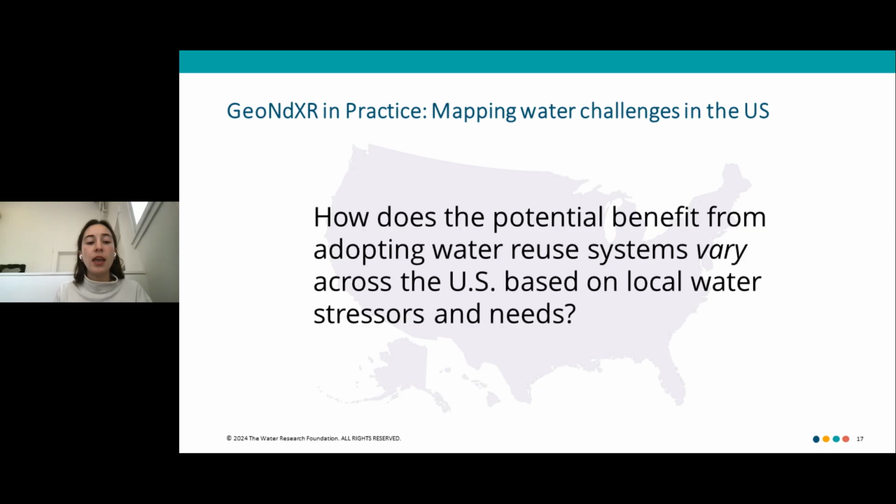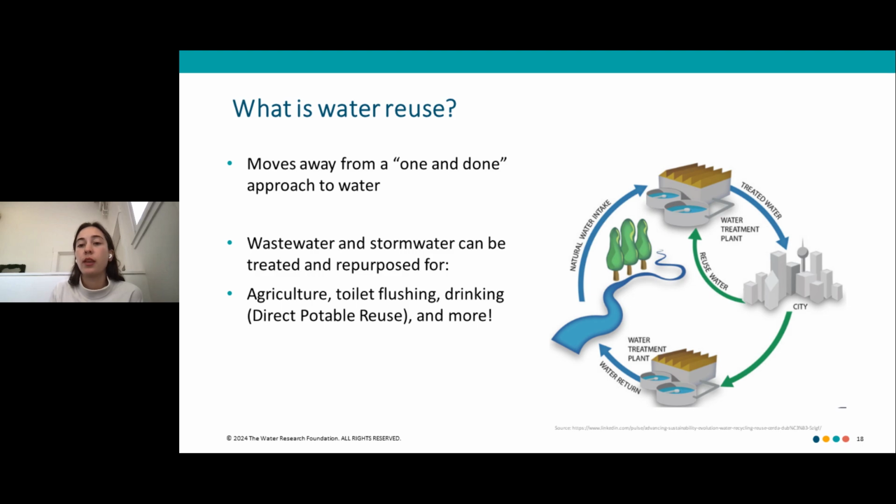And our original research question we were seeking to answer before we came up with this tool was, how does the potential benefit from adopting water reuse systems vary across the United States based on local water stressors and needs? So now we will start by giving some background context about the motivation of the project.